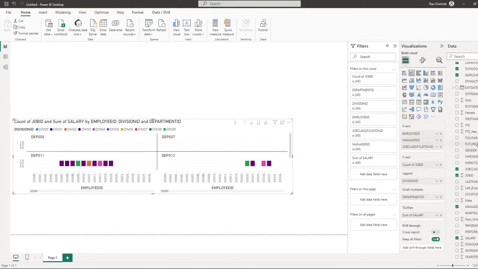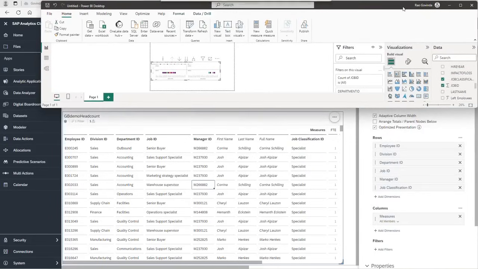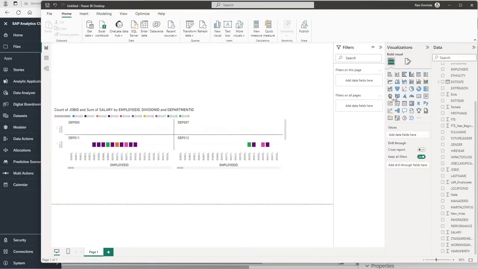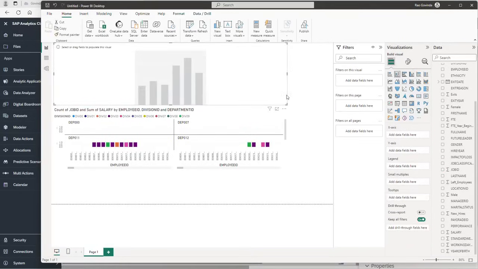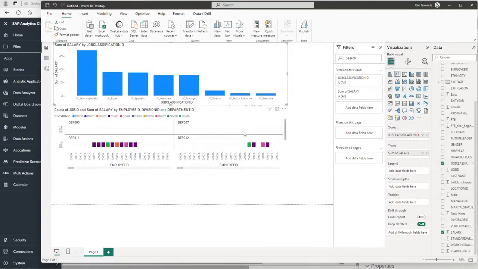Actually, my screen is capturing a little less detail here, so I think now you can see the full screen. Yeah, and when I select this column chart, I can add salary and then job classification detail. This one is automatically sorted from top to bottom, and we got it here.